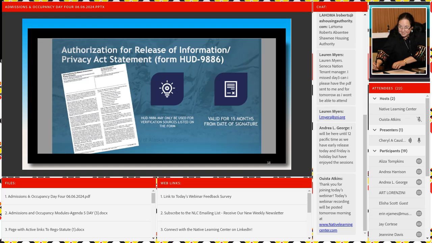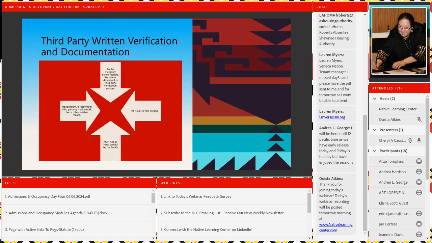You also need to have somewhere on there, or a separate document, that they allow copies with their signature, and they don't need to be original signatures. Either that or you make them sign multiple forms, because some people won't accept a copy unless it's proven that they allow that. So your third party written verification and documentation. This is another thing when I was young and dumb and didn't know.